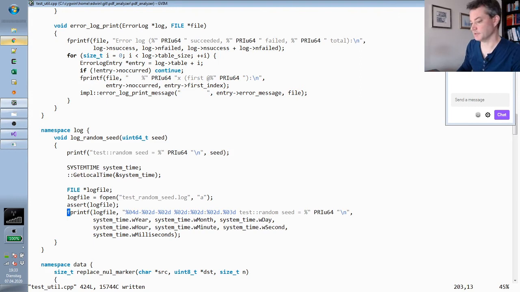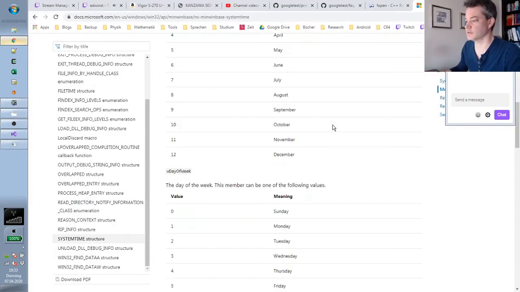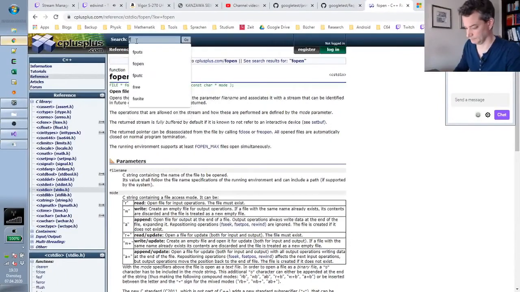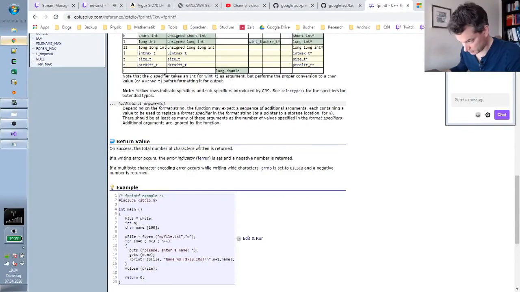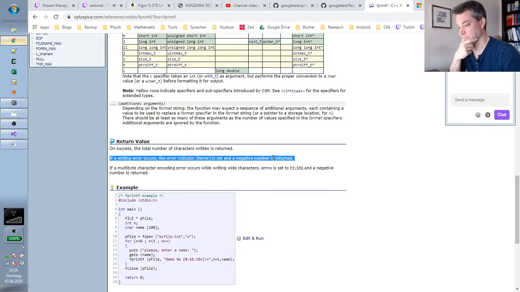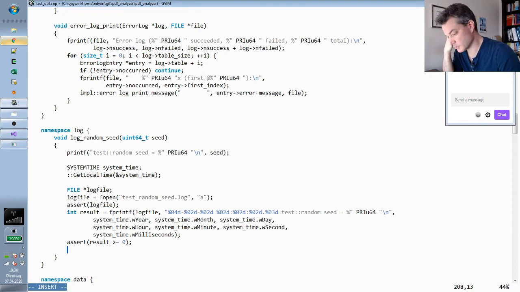So we do the fprintf. The fprintf can, of course, also fail. I think this always returns an int. If an error occurs, a negative number is returned. So in production code, we would have to do some proper error handling, but as this is test code, we just want to notice that something is wrong and nothing else.